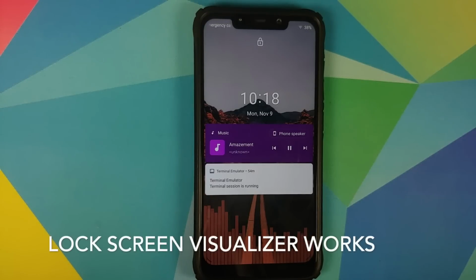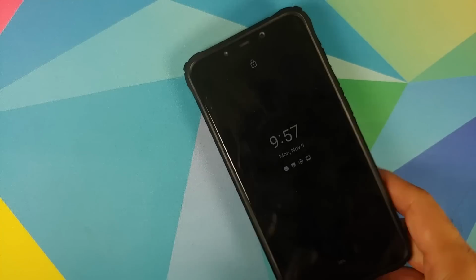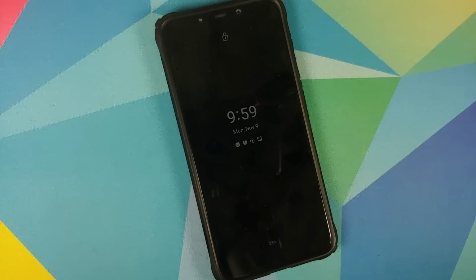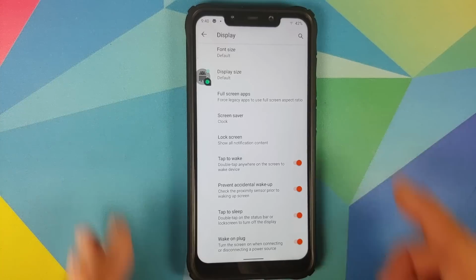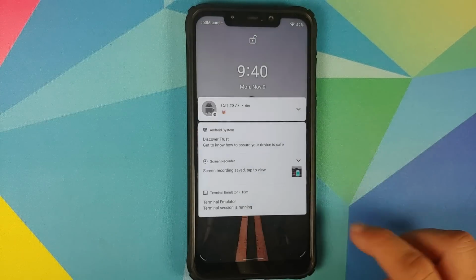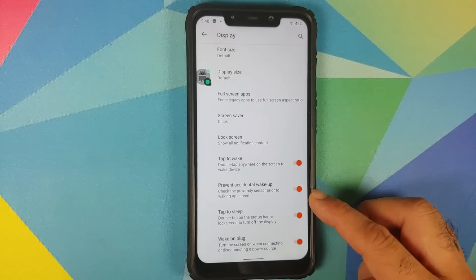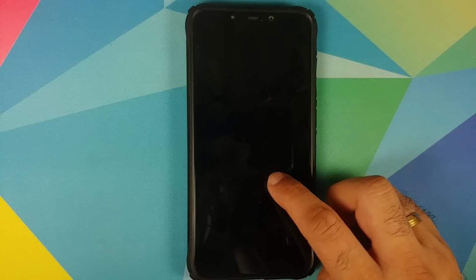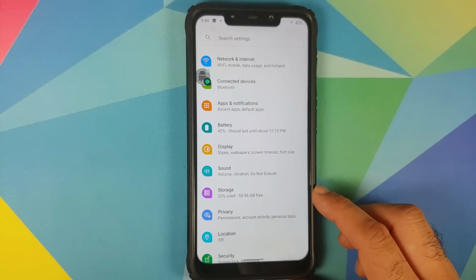Now playing is broken on this build right now, and that is across all AOSP ROMs. Then you have ambient display, so you do have pickup and hand wave. All these options are working absolutely fine. You also have double tap to wake. As you can see, it is enabled. We can turn off the display, double tap, bam, working like a boss. You also have prevent accidental pickup, double tap on the status bar to sleep, give it one more try, there it is. Working like a boss, no issues to report. Also have a toggle for wake on plug.